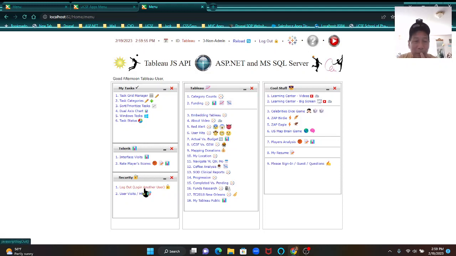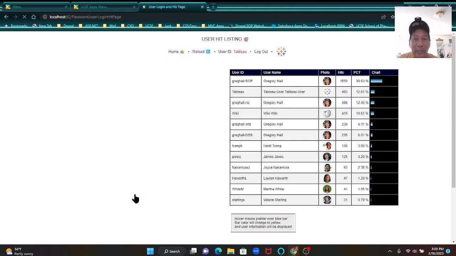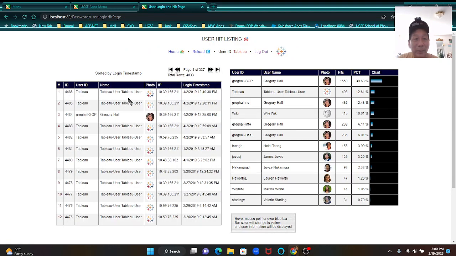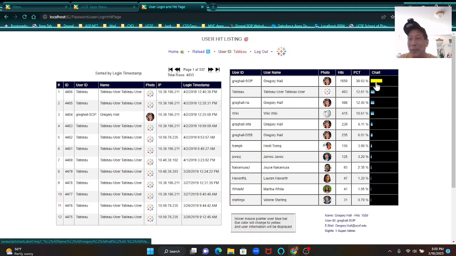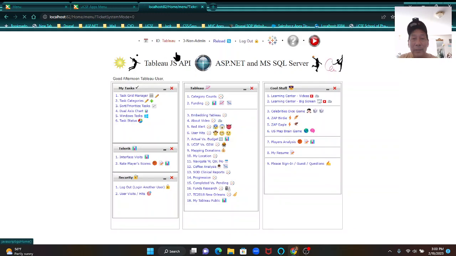Here we logged out. So we already showed you this, right? So when you log out, you can go in with your user ID and password if you have one, or just stay in as a Tableau user. So here, user visit hits. So we have the time you visited this site. Here are the users. How many does the user count? How many times they visited this site? And you can hover over the bar. If you hover over it, you can see information here on that user. So pretty cool.